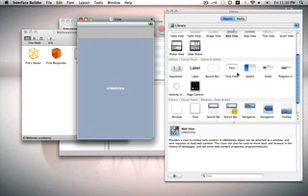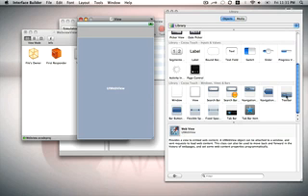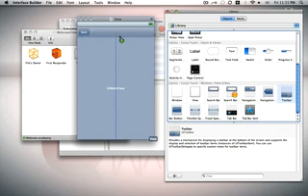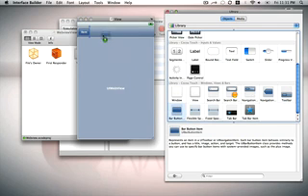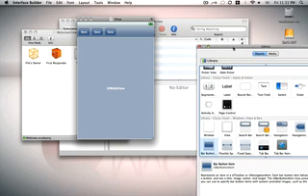Now let's go ahead and add a toolbar. Just drag that right up in there. And as you can see, we already have a default button in there. So we're going to go ahead and add two more buttons. And let's go ahead and style these right now.